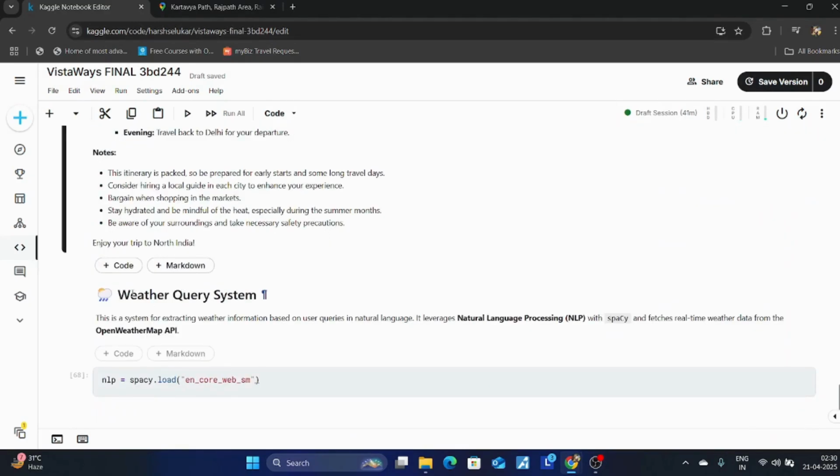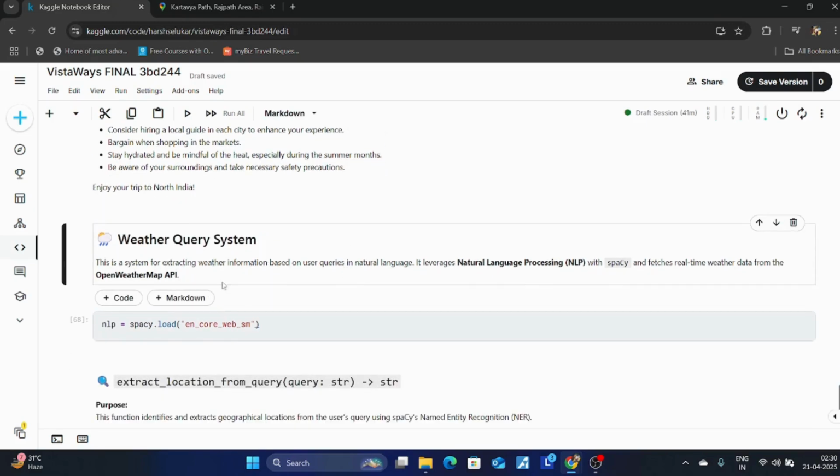Now let's move on to the weather query system. So what is a weather query system? A weather query system uses natural language processing to find the place name from our query. And once it has found the place name, it also sees what our query is talking about. If we are asking about weather, then it will classify that query as a weather query.